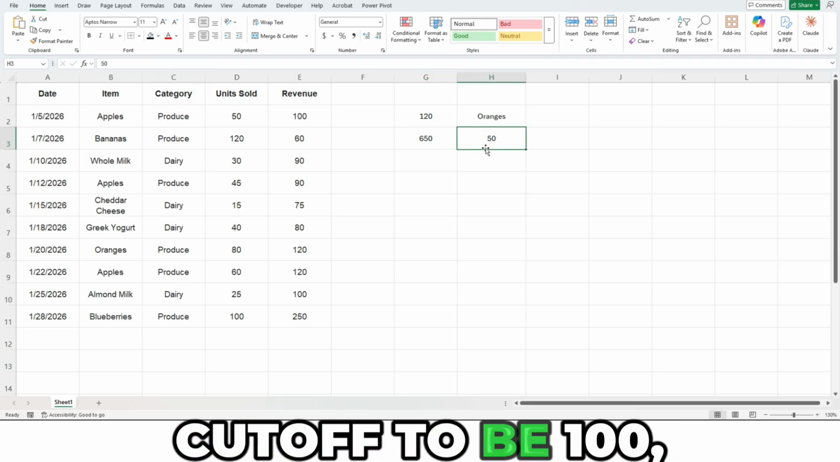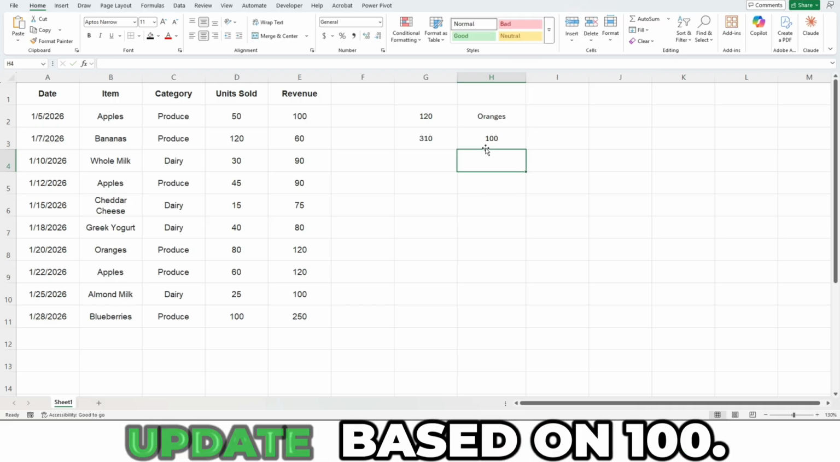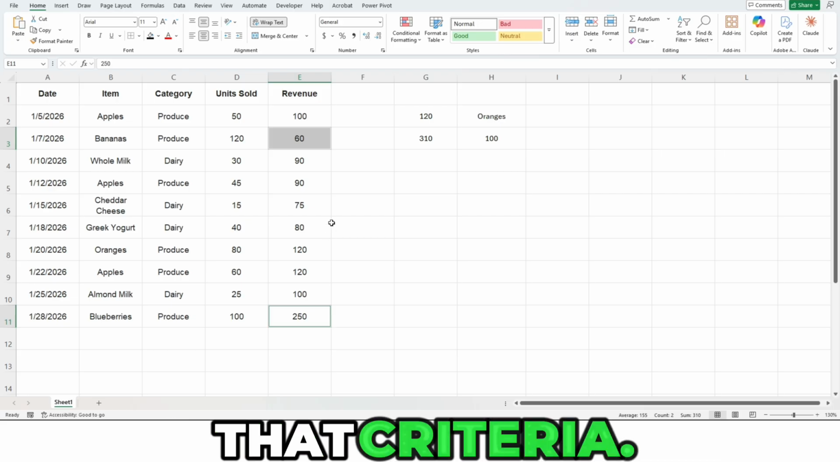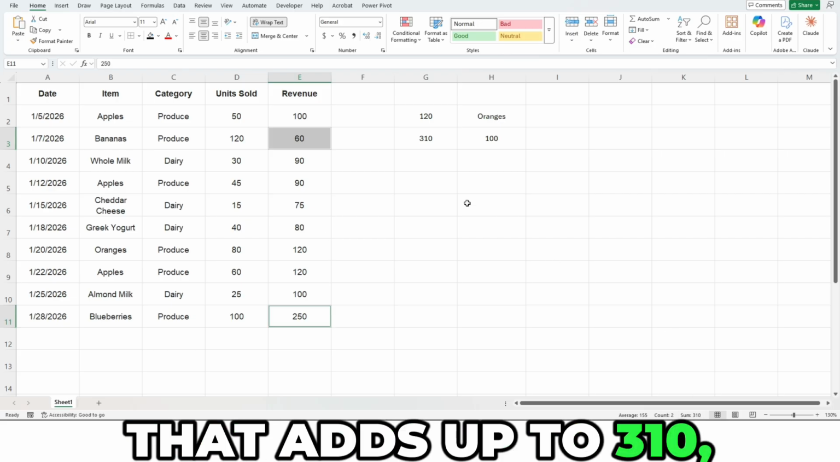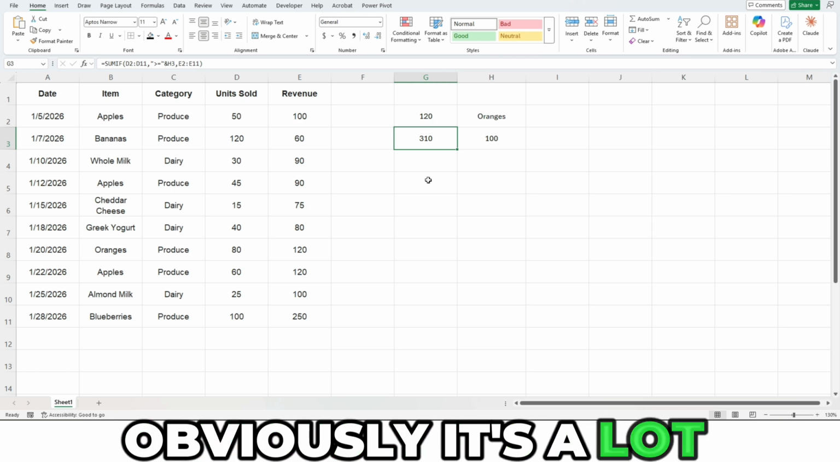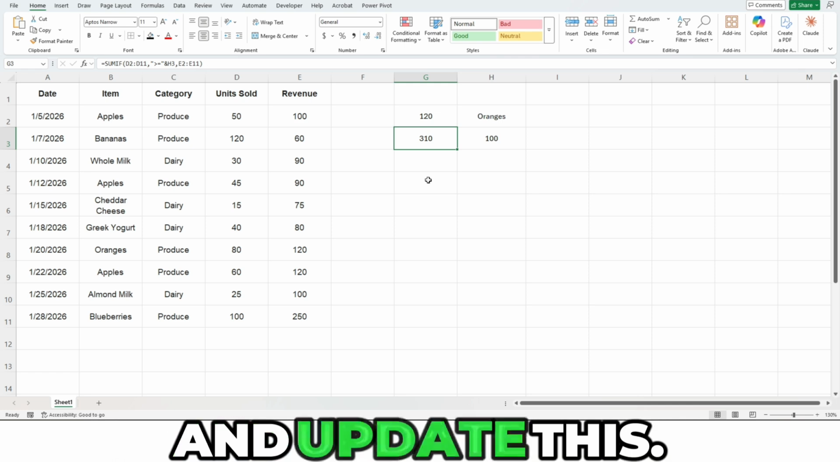So if I wanted the cutoff to be 100, then it's going to update based on 100. So in this case, 120 and 100 would meet that criteria. That adds up to 310, which is the value that I've got here. But the benefit of doing it this way is obviously it's a lot easier to maintain and update this.